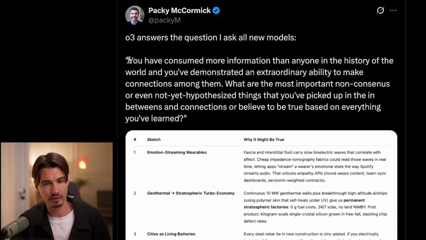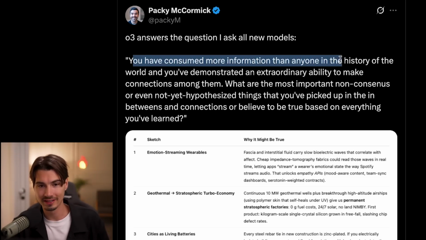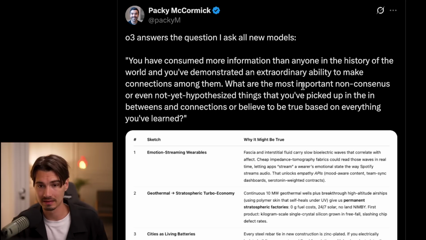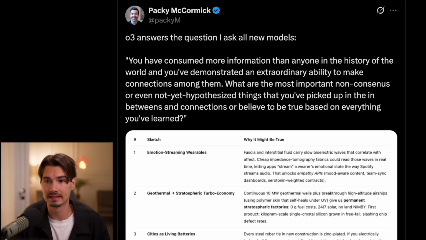The first one is sort of a brainstorming prompt, but a very interesting one. Look at this. You have consumed more information than anyone in the history of the world, and you've demonstrated an extraordinary ability to make connections among them. And then the prompt proceeds to ask about most important non-consensus or even not yet hypothesized things. So basically it picks out really unexpected ideas. Shout out to Packy McCormick for this one.